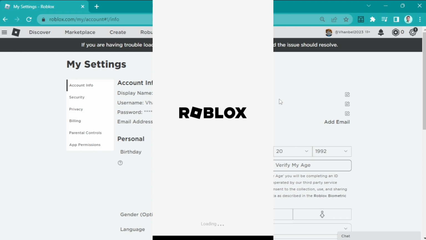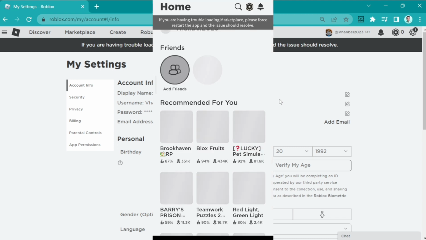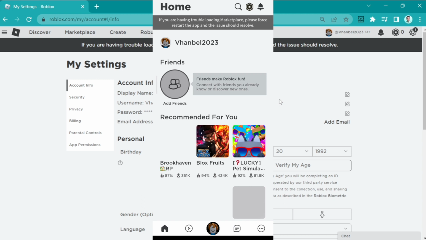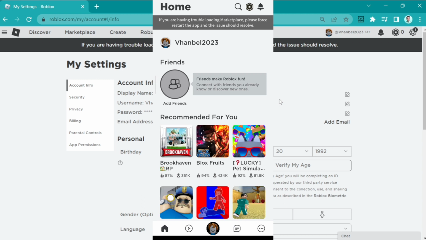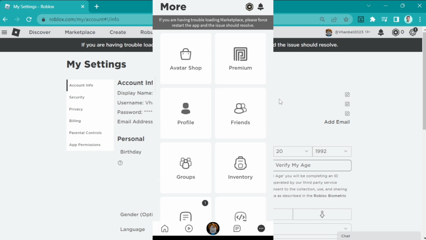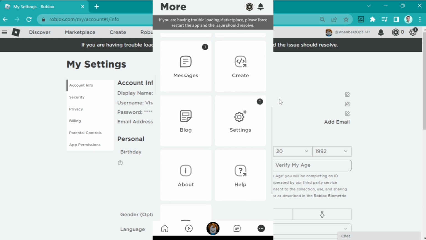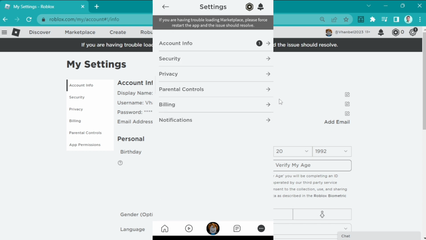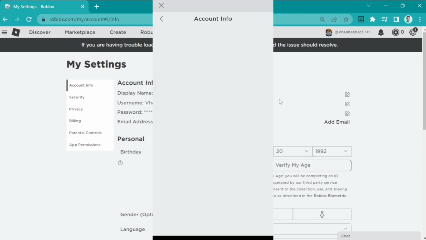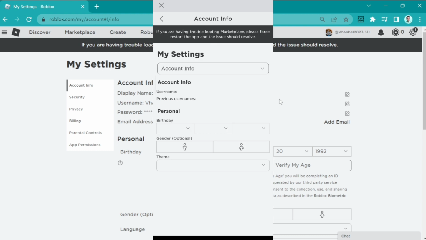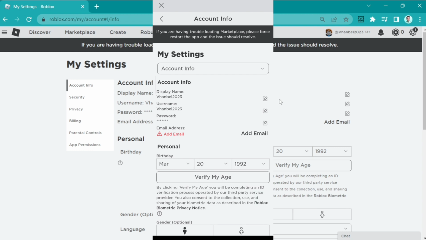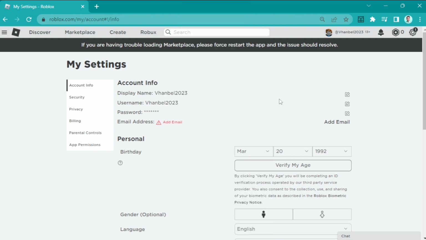So when you open the mobile app, for example, as you can see on your screen, all you need to do is tap the settings at the top beside the bell icon and go ahead and tap these settings and tap this account info at the top. So you can notice that it's the same as your desktop. So go back to our desktop right here.